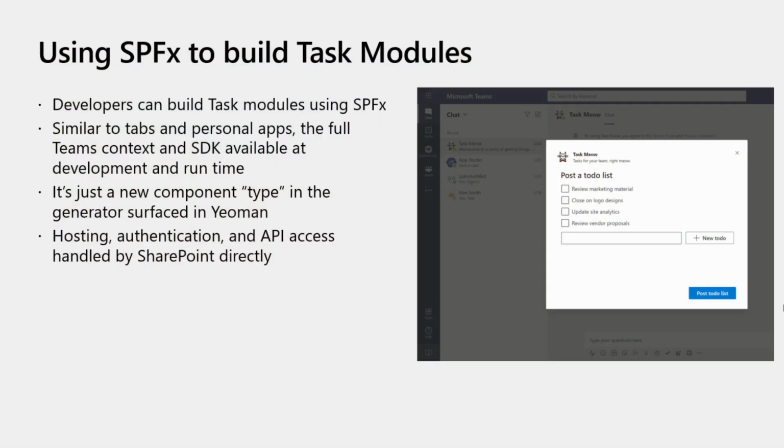The way that we're achieving this today is with a new component type inside of the SharePoint Yeoman generator. And that component type also surfaces in the URL. And I will be showing off exactly what I mean by this new component type in the demo that's coming shortly.